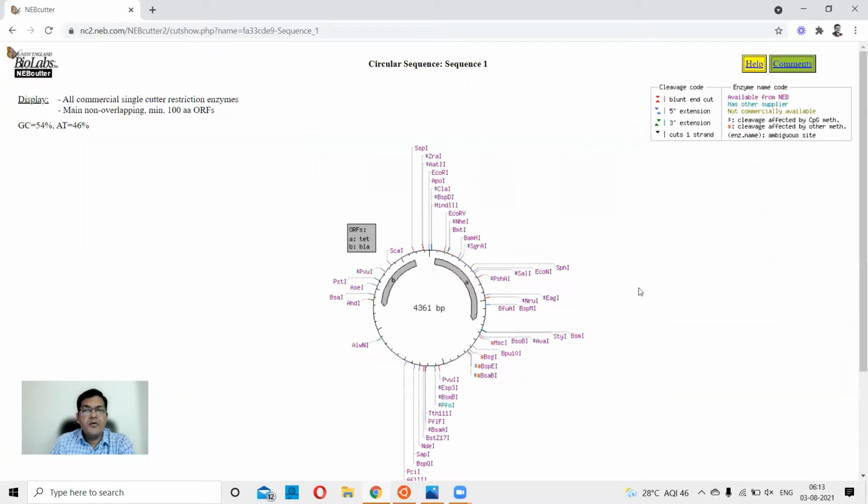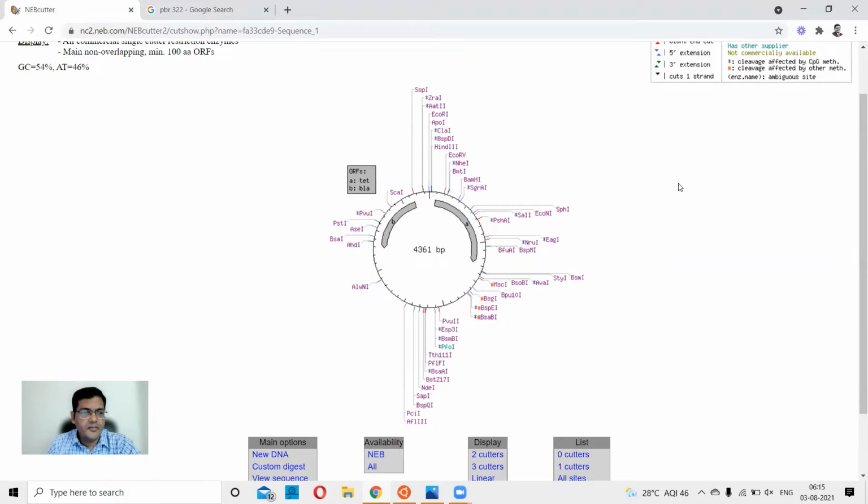So here you are. It is now giving you the restriction map for all enzymes that cut once into the pBR322 sequence. This is a 4361 base pair plasmid. It has two genes, both meant for antibiotic resistance. This one is for tetracycline resistance, and this one is for ampicillin resistance. The total length of the pBR322 plasmid is 4361 base pairs. You have the tetracycline resistance gene, which is shown as A here, and you have the ampicillin resistance gene or beta-lactamase, which is shown as B here.